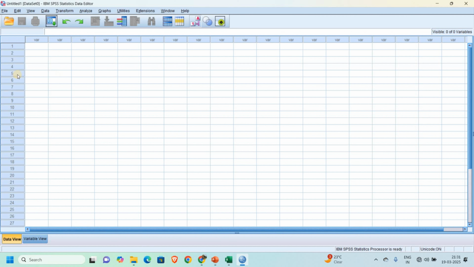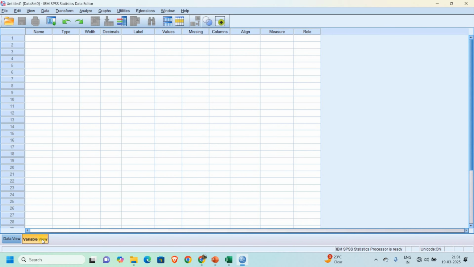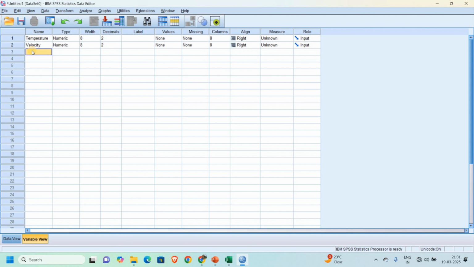So this is our SPSS software interface where we can see the variable view and data view. As we know, we have 3 variables, 2 are categorical variables and 1 is a continuous variable, that is the dependent variable. First we will see the categorical variables. The first one is temperature and the second one is velocity, and our dependent variable is drying rate.